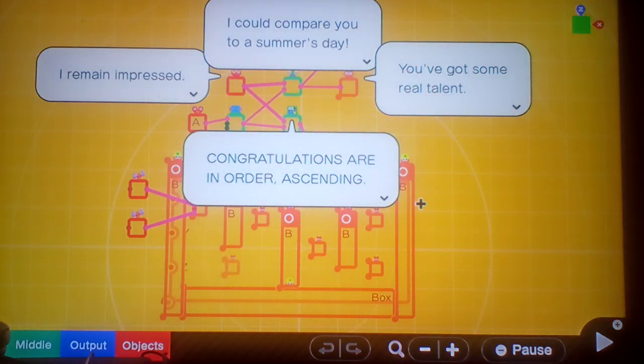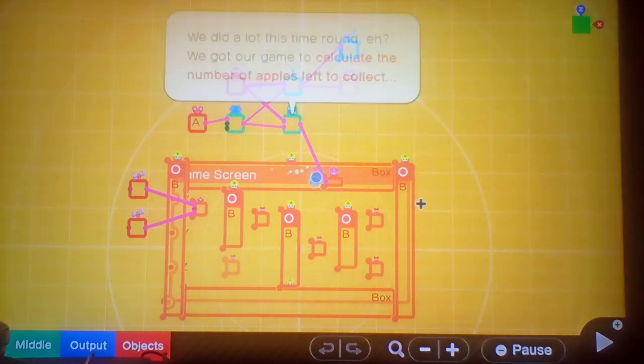I could compare you to a summer's day. I remain impressed. You've got some real talent. Congratulations. Congratulations are in order, ascending.